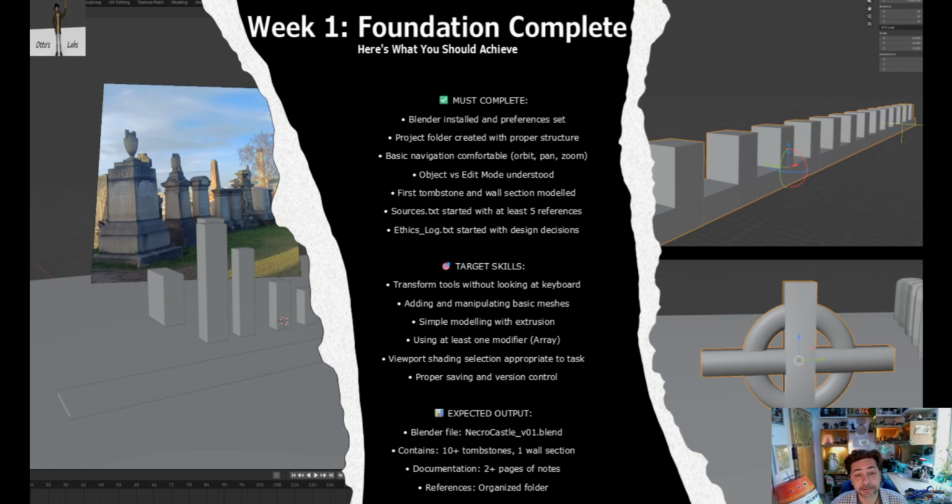Right, let's wrap this up. By the end of week 1, you should have Blender installed and set up, your project folder organized, basic navigation down, your first tombstone and wall section modeled, and your documentation started. You'll be comfortable with transform tools, basic modeling, modifiers, and viewport shading. So all the things you've done until now, you should be comfortable with. If you're not, keep practicing a bit, because in the next part we're going to get into more details and more difficult things, and if you don't set the basis properly, the rest will start having problems.